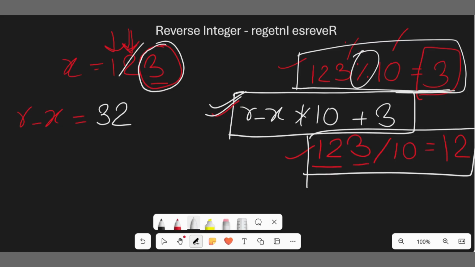Now again all 3 steps will be completed. Following the first step, we will extract the last digit, that is 1 this time. We will append this into the reverse of x using this formula and will delete this digit from the original number using the division operator. So this is how we can get the reverse of any number. These 3 steps will help us get the reverse of any number.